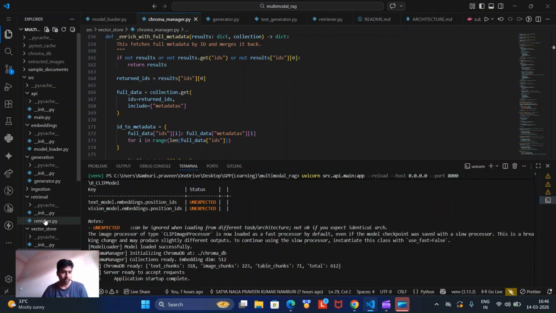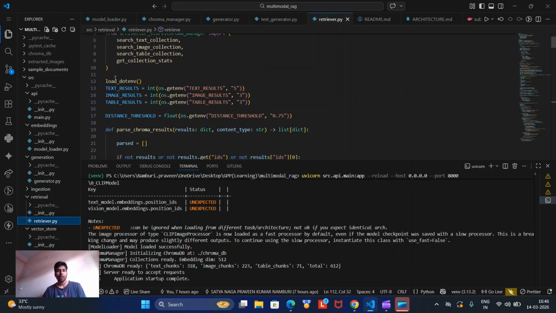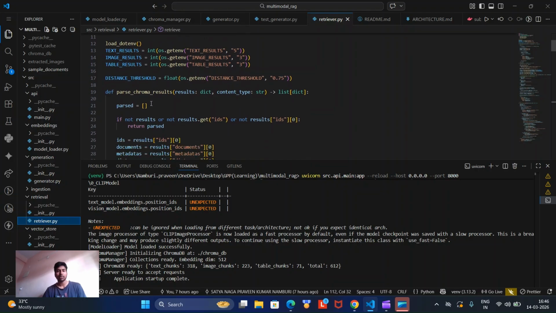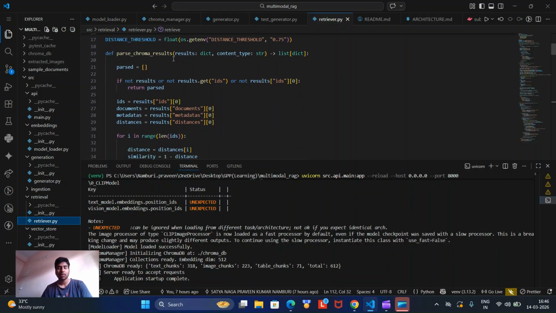Okay, we have completed all these things. Let's check the retriever.py. What it does is it takes the query from the user and searches all these things. We have created this search over the text collection, image collection and table collection, so that all three will be in one place. This is called unified indexing: text results, image results and all the things. The threshold we have set is 0.75. We are passing through the Chroma results, and it will return a list of dictionaries.